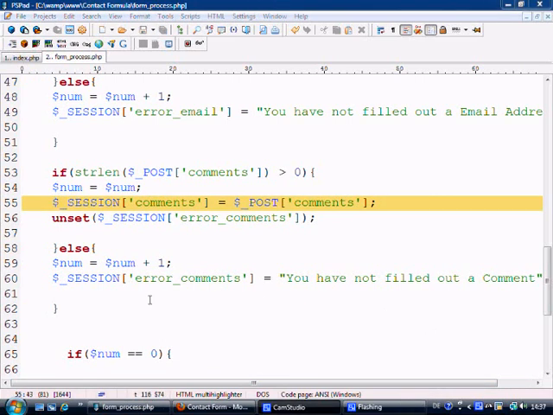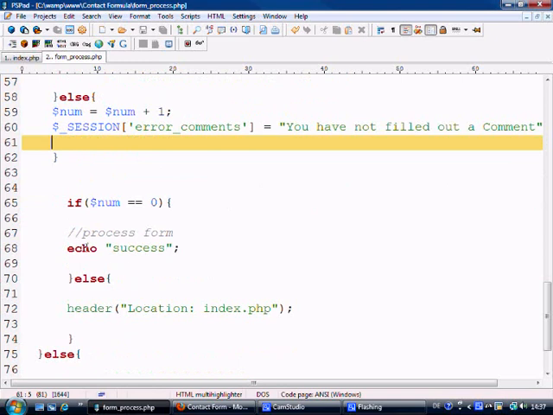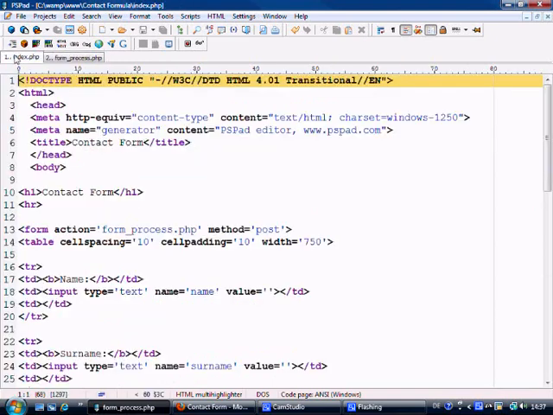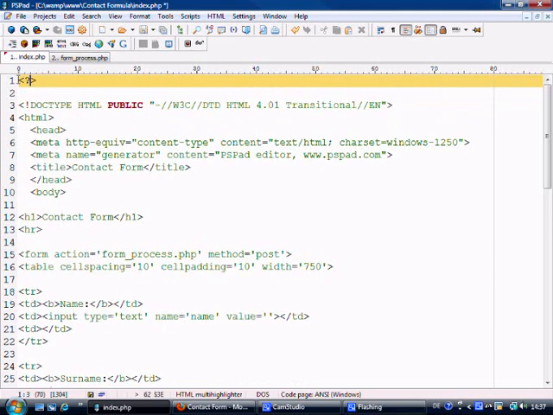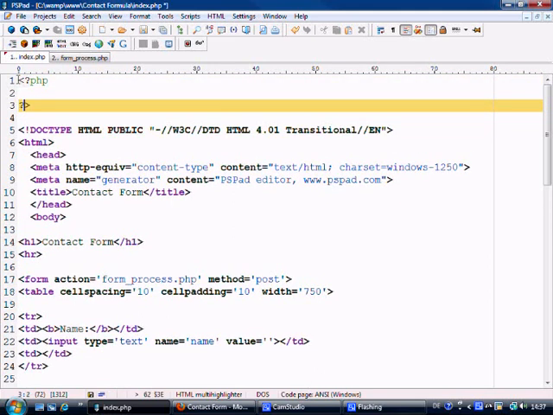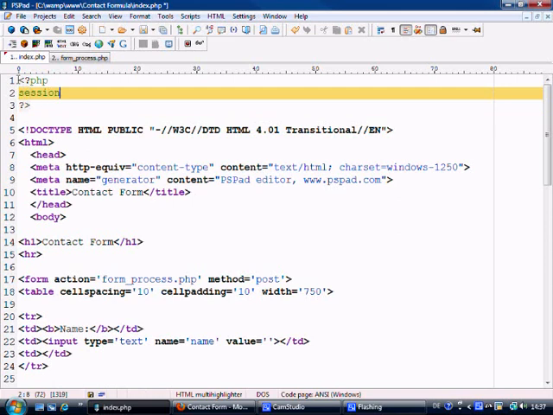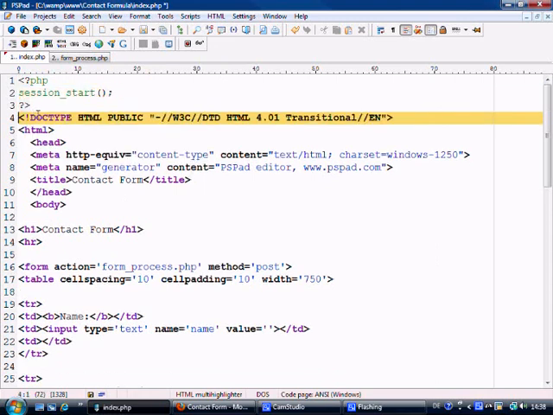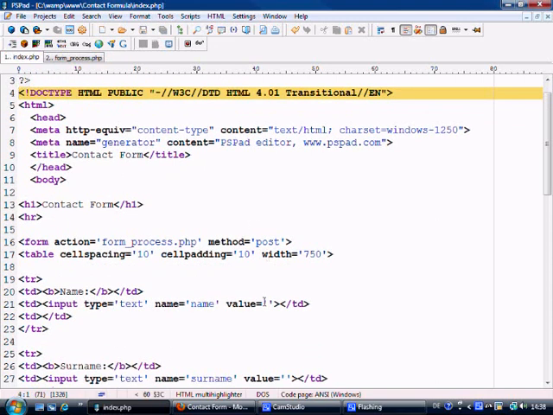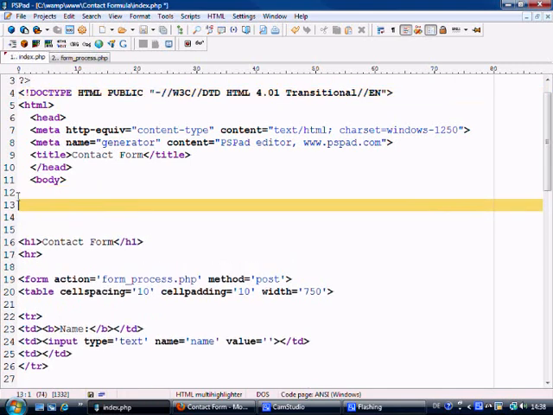Okay, next thing we need to do is come back over to index.php, and at the top we need to start a session first of all, otherwise we're not going to be able to read any of the values that we've put into our session. So let's just tidy this up slightly. Okay, and inside this, we're just going to make a bit of space so you can see. We're going to cut and paste this into all of them.